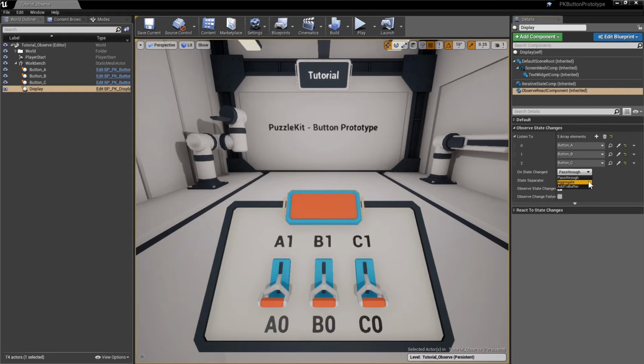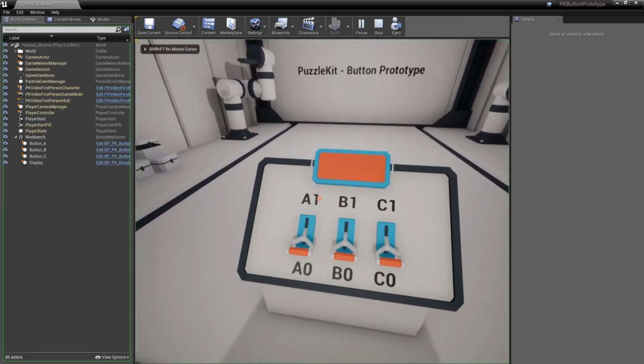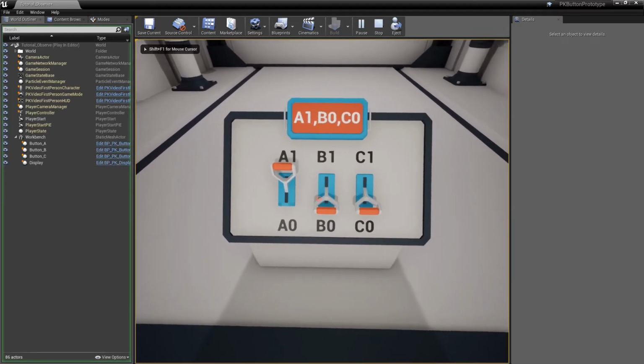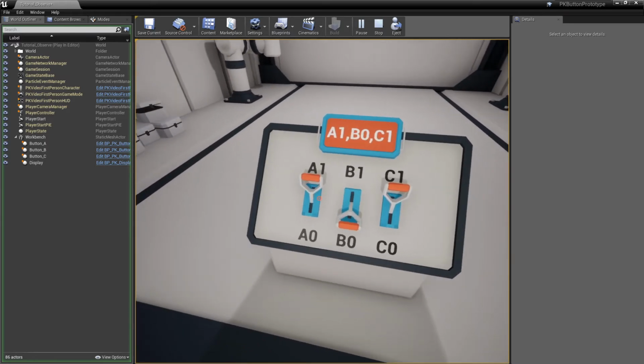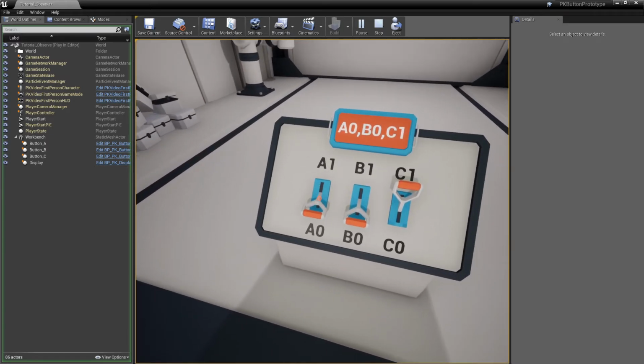It joins the state values of all observed actors, every time a state change is observed in any one of them. Here is an example. The value received now by the display is the full string, containing all observed state values.